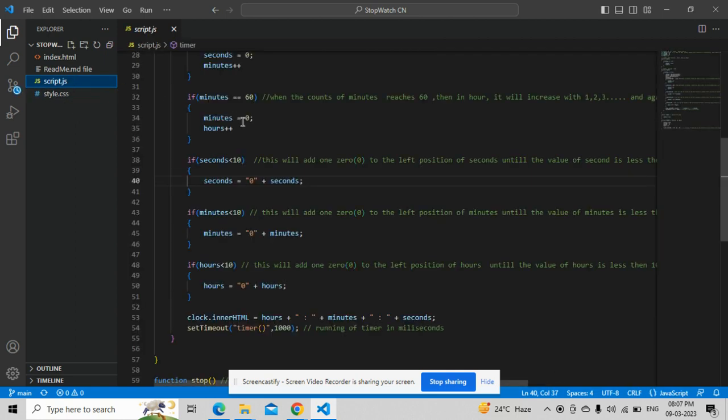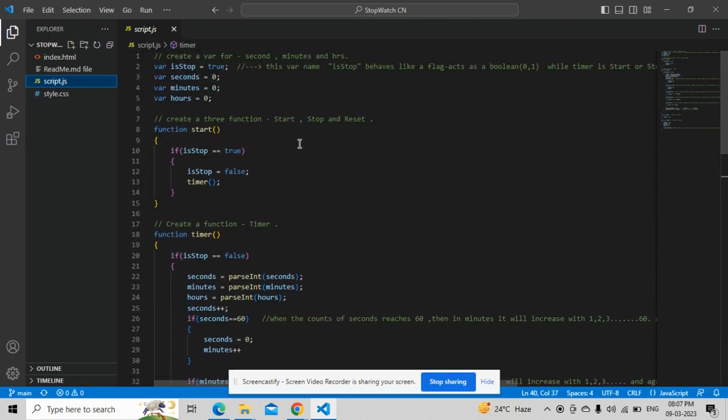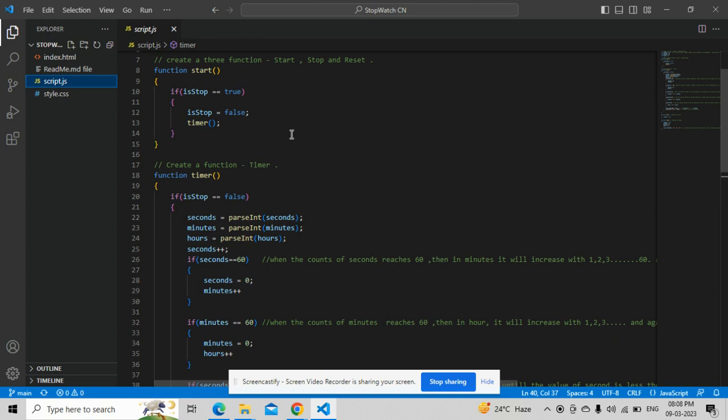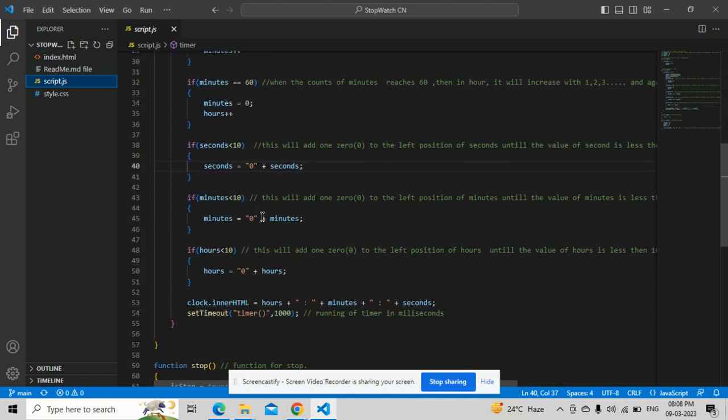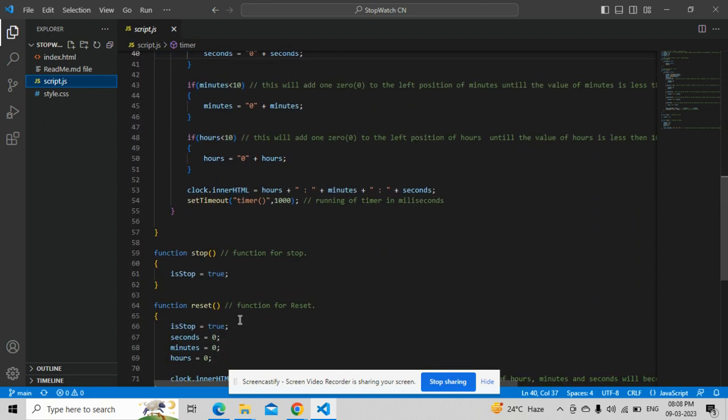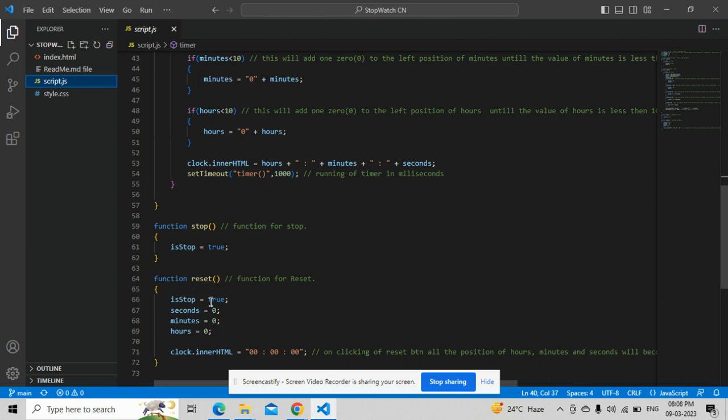Now let's move to the JavaScript file. These JavaScript files make the whole HTML page functional. I have created three functions: start, stop, and reset. I have also created variables for the seconds, minutes, and hours. For these variables, stop is true in the starting one. I also created the timer function. For the timer, I created the timer function here, and the stop function here. This is the condition and function for the reset button.